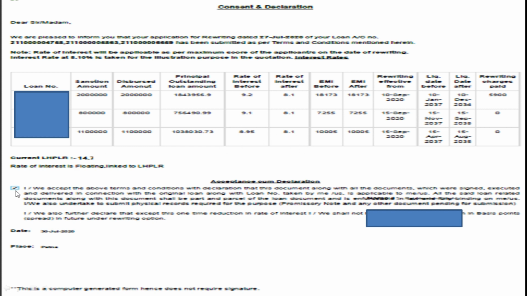And what you need to do is just click over here. You will get a tick mark, which means you accept all the terms and conditions. And then you will be clicking on the submit button. You will be putting your name and clicking on the submit button, and your application will be submitted. So this is how you can change your rate of interest.